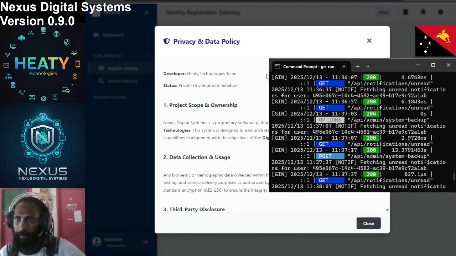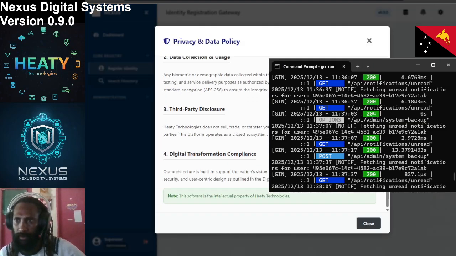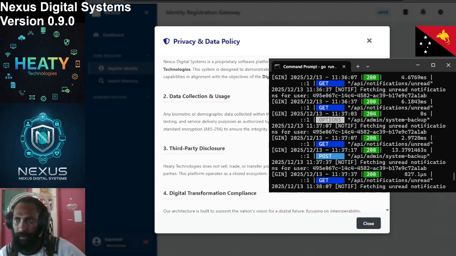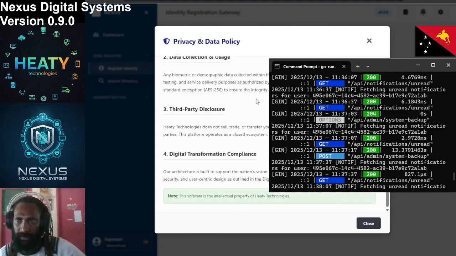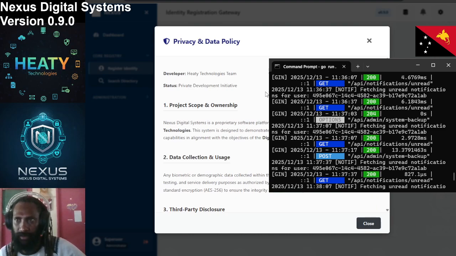And then we have our privacy policy. Just a general one. Later I'll get some legal advice and then we'll customize that even further. And that's the blackout. Thank you, PNG Power.